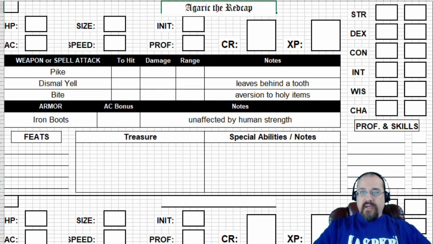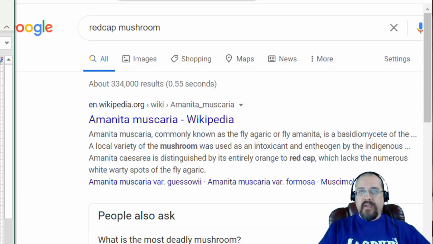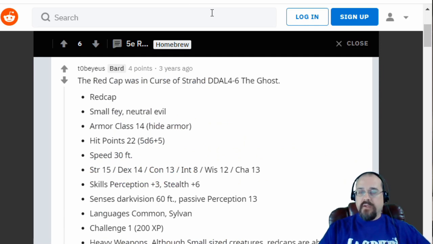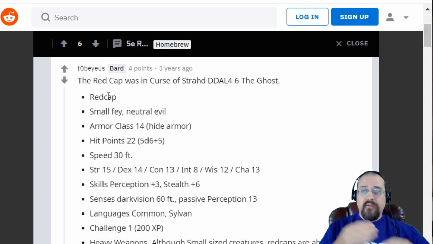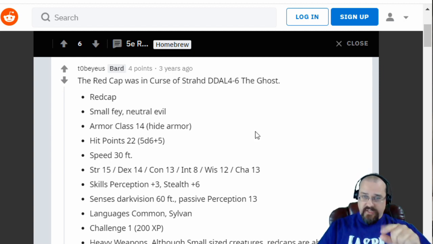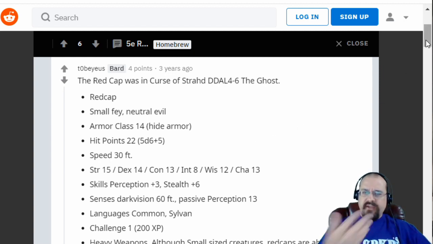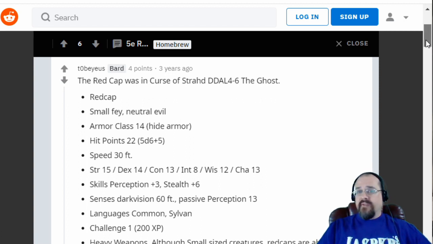So the next tab, I did happen across a discussion on Reddit. I think somebody was designing a 5th edition redcap, and one of the very first comments below that was that there is a redcap in the Curse of Strahd module. So we're just going to scroll through here real quick and get an idea for anything that might be interesting, particularly anything that lines up well with what we've already been designing.